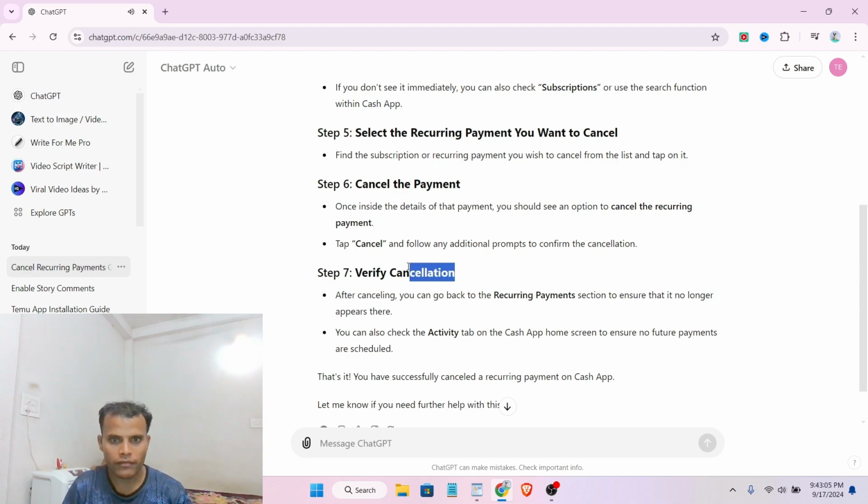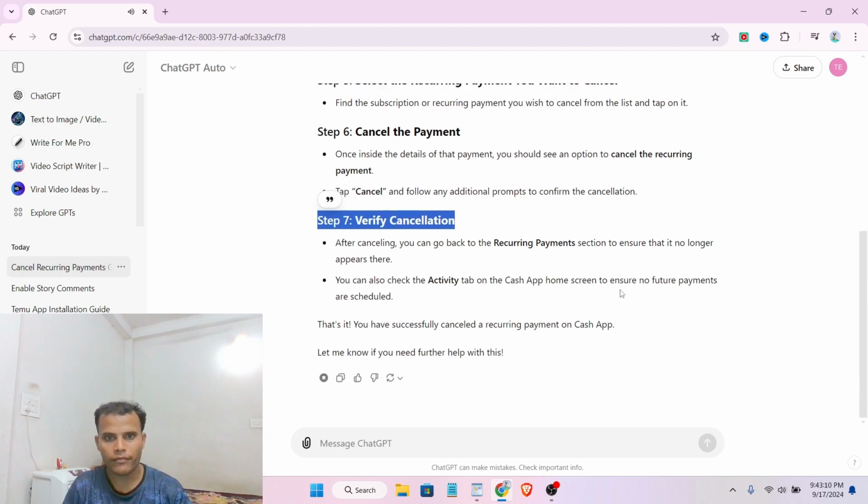Step 7. Verify cancellation. After canceling, you can go back to the recurring payments section to ensure that it no longer appears there. You can also check the Activity tab on the Cash App home screen to ensure no future payments are scheduled. That's it. You have successfully canceled a recurring payment on Cash App.